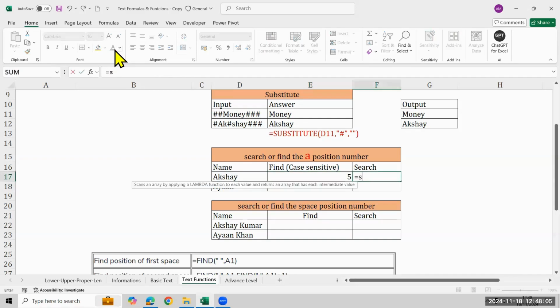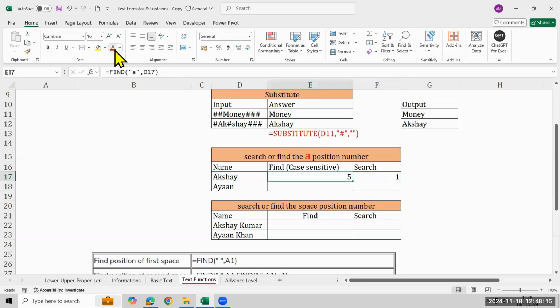5. But when you're using SEARCH, let's see. Finding the text A within this text and closing the bracket. Which one is right now? Is FIND right or SEARCH right? Because A is there in both ways: Akshay, A, and an A at the end also. So which one is right? FIND. So both are right. First, try to understand the question. Which letter are they looking for? Small letter. The small letter's position is the fifth position. So the fifth one is the right position.